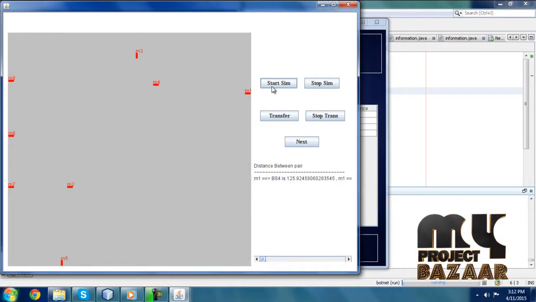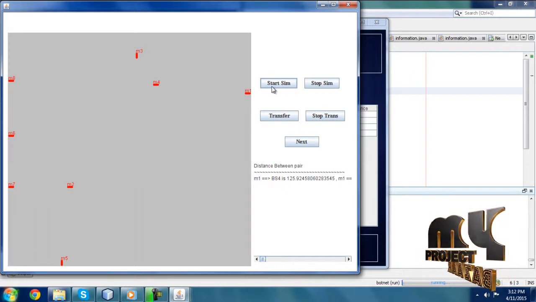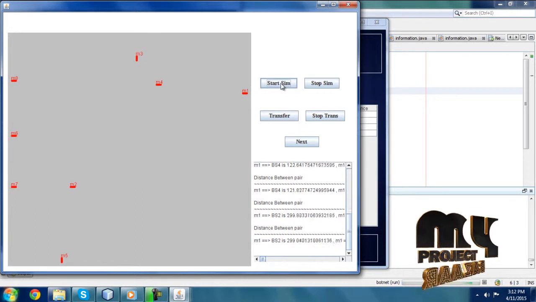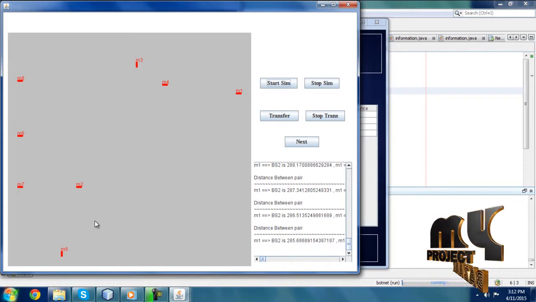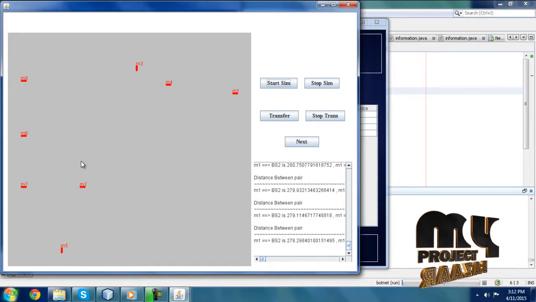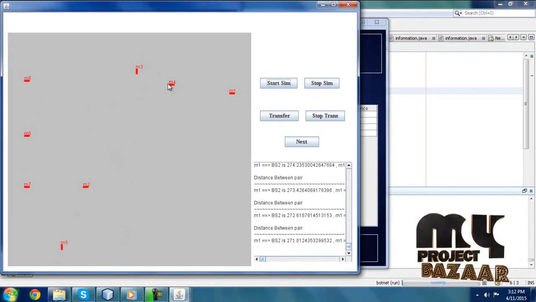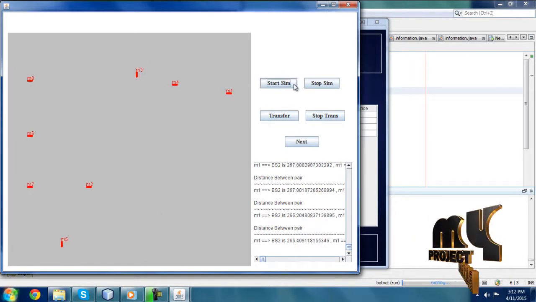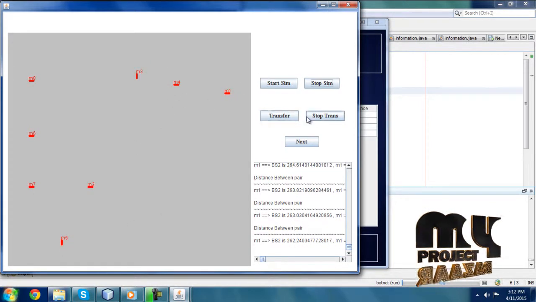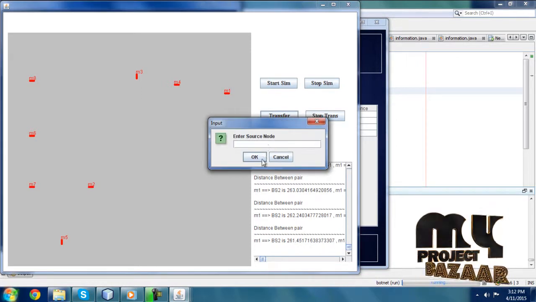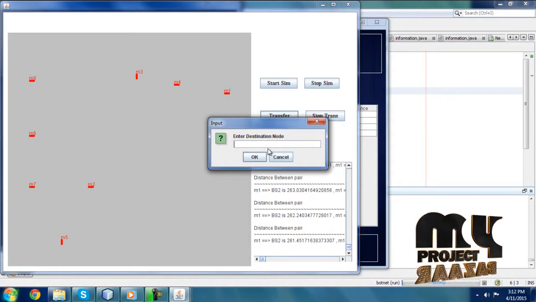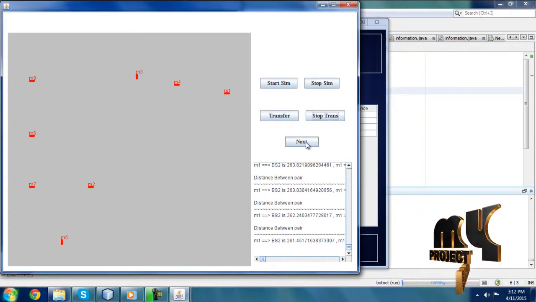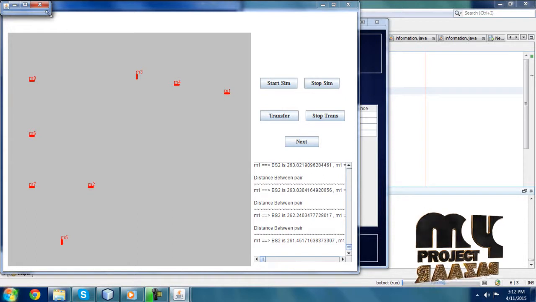Here I am clicking start simulation. The nodes will move from one place to another. Here I have nodes M1 to M8, eight nodes. The nodes will move from one place to another place. Here I stop the simulation. Then I am entering the source node and the destination node again. Then I am clicking the next button.